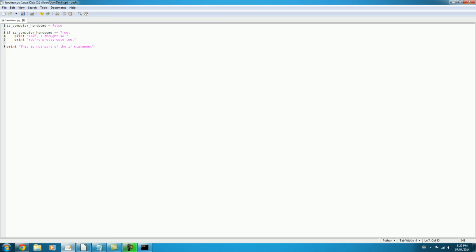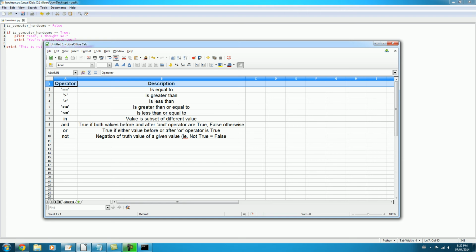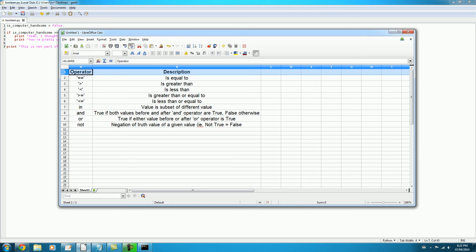I've got a table here set up that explains all the operators you can use in truth testing. You'll find a lot of these will be used in if statements. I mentioned this double equal sign already, and you will always use this double equal sign in your if statements to test for equality. So if you have something like variable double equal sign 2, the if statement will check if the variable is equal to 2.